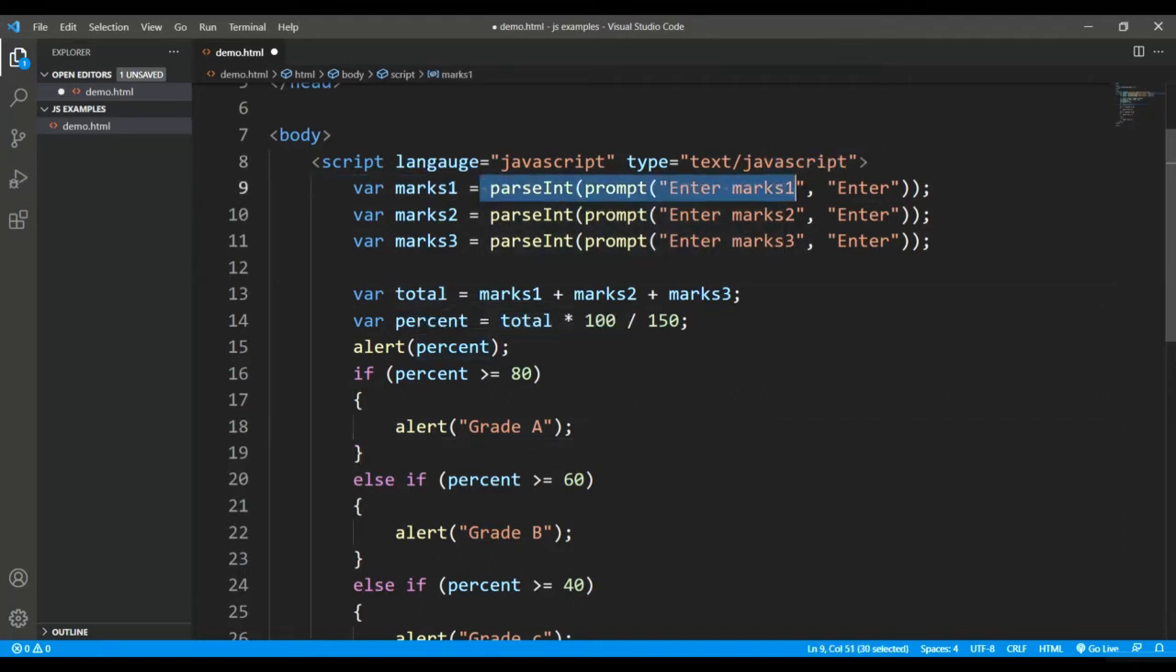Now whenever you enter something in the prompt box, it will be treated as a string. So whenever you use the plus operator for adding things, it will actually be concatenated and you will not get the desired result. So in order to make them treated like integers, I have used a function called parseInt. What parseInt does is convert the type to integer.